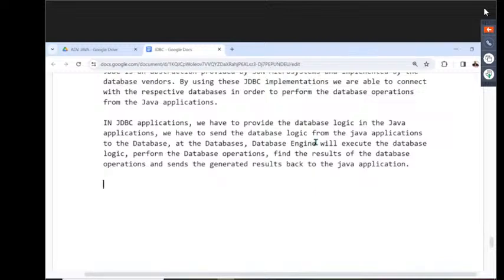Come again. What process is going on inside the JDBC programs? Now tell me, what is the first point here? In JDBC applications, what is our role? What is our responsibility? We have to prepare database logic in what application? Java application. Then what next? We have to send the database logic from Java applications to the database through the connection only. First of all, we have to establish a connection. Through the connection only, the database logic is submitted to the database.